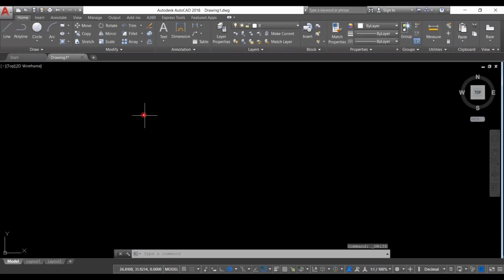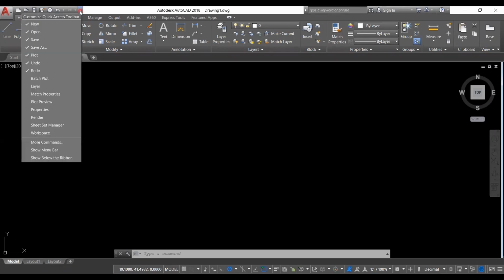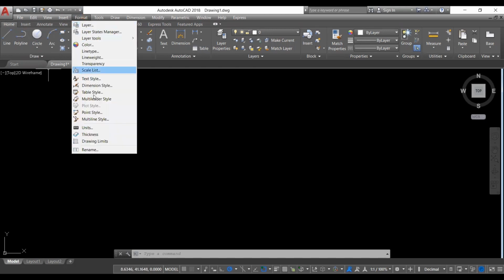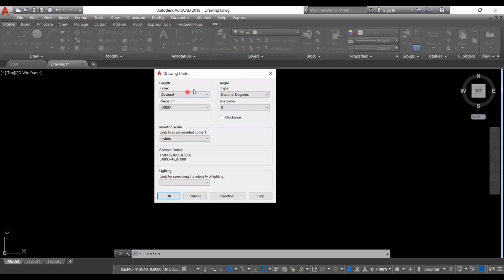For the second method, we need the menu bar. Click this small arrow to show the menu bar and select the Show Menu Bar. Then it will appear here. Now go to the Format and click on Units. You can see the window again.